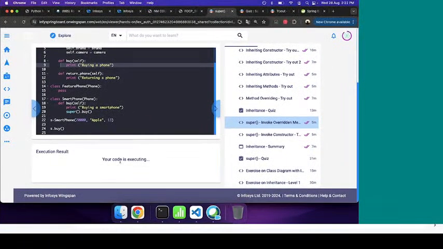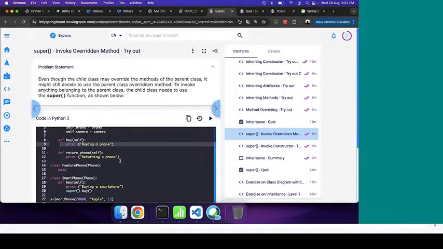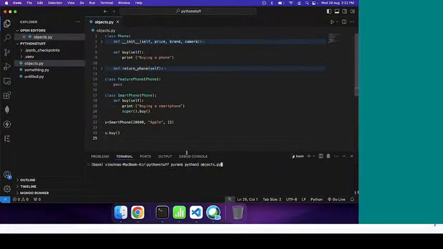So looks like the execution is taking a little longer because I'm connected to so many hundreds of people. So don't worry. Right now, we're going to take a look at the overridden method. We're going to take a look at the super function here. So let's say we run this code here. You'll see that the execution is quite fast.